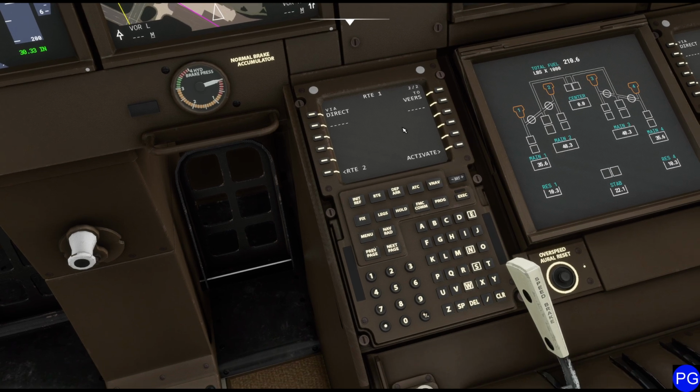The next one is called BIZEX. Bravo, India, Zulu, Echo, X-ray. Go ahead and dial that in there just like that. Like I said, sometimes it's going to take a moment to process.